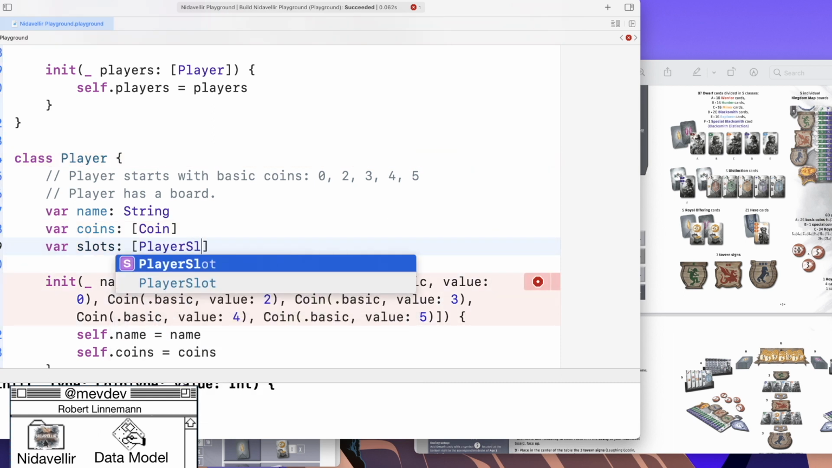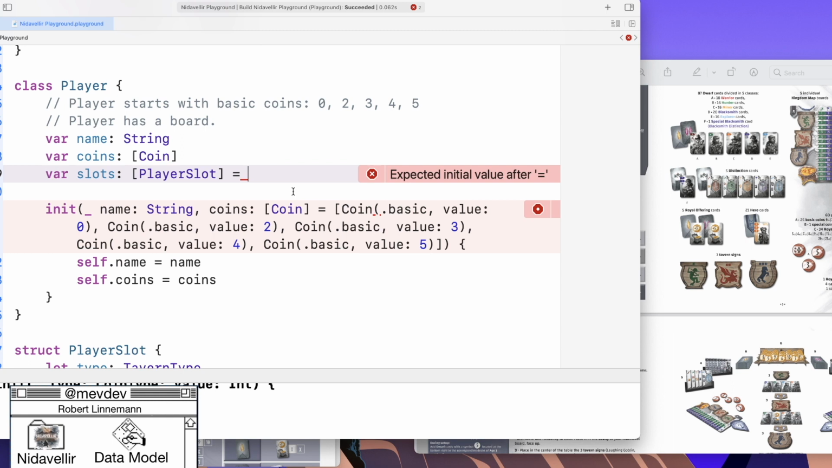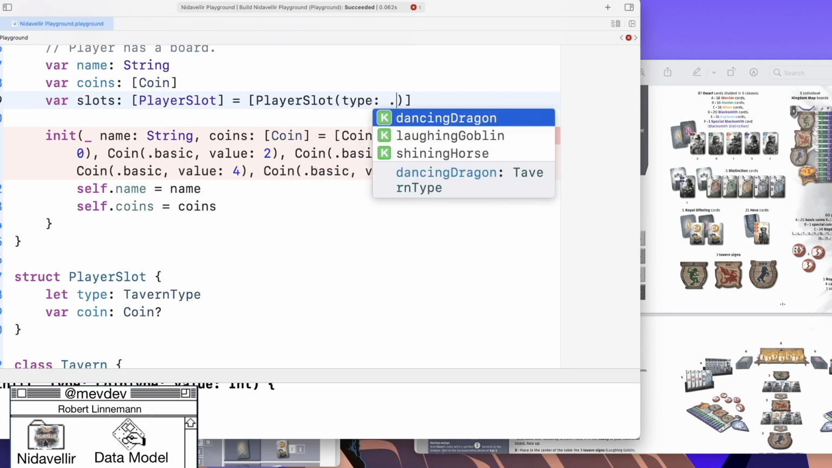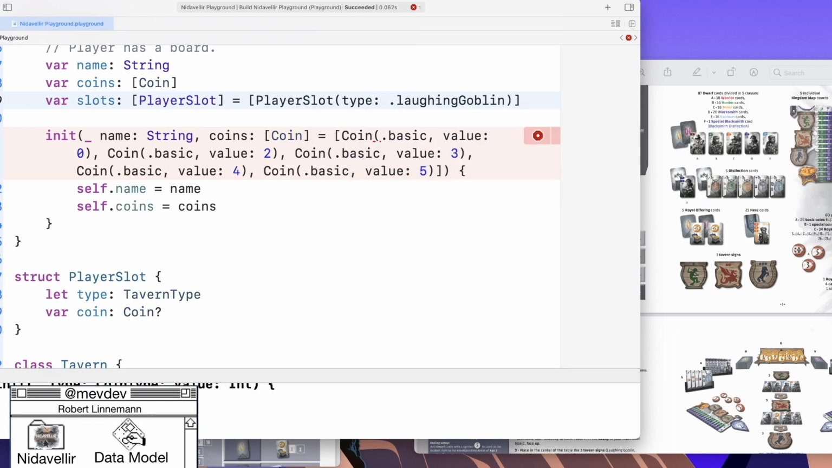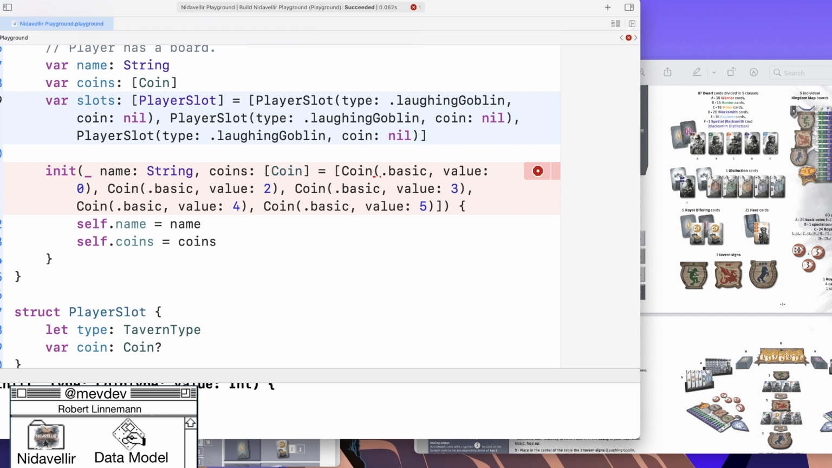We'll say player slot. And then we can have an accessor for, oh, we want this slot for this particular thing, and then we can see what's in it. So we say player slot, and this will be a tavern type, Laughing Goblin, coin nil, because we don't have one for it yet. We'll have those over time. But basically every player is going to have 3 slots, and it's going to be the various things.